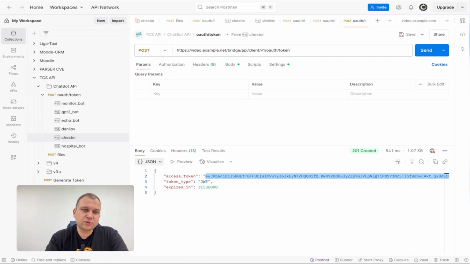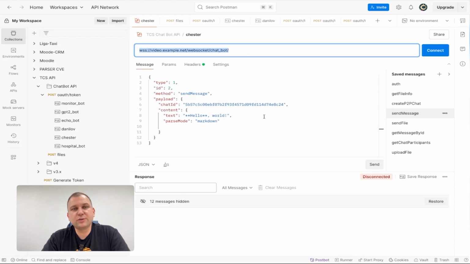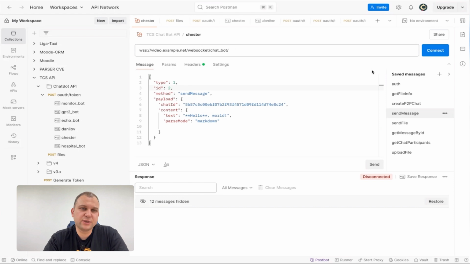not a WebSocket connection. So the next steps will be in a secure connection. So let's establish the secure connection. You can see that now we use a different protocol. It is called WSS, video.example.net WebSocket chatbot. This is actually the address of your server. Video.example.net is the address of your TrueConf server, the address of the service which is connected with the TrueConf bridge service, which is responsible for chatbot interactions.